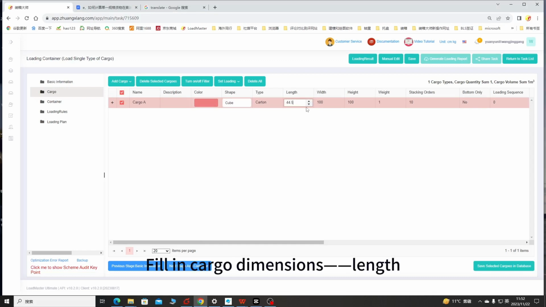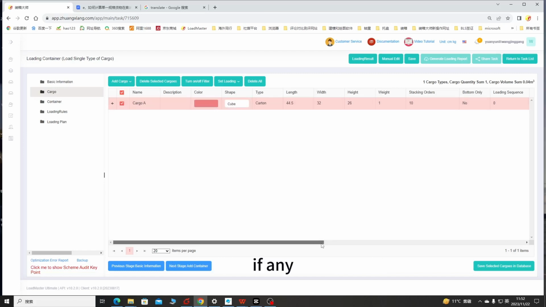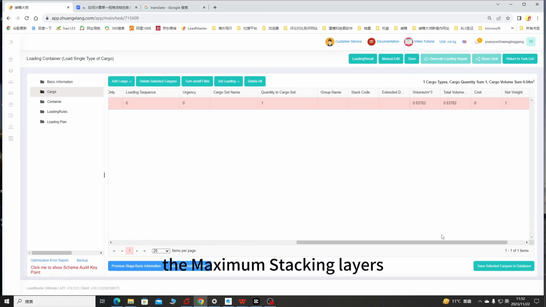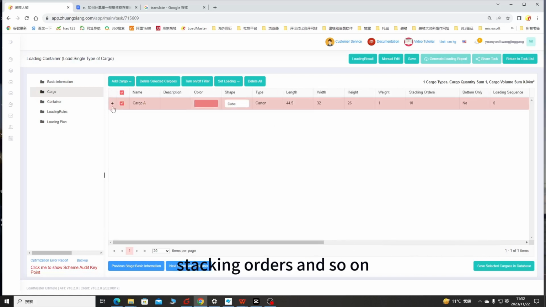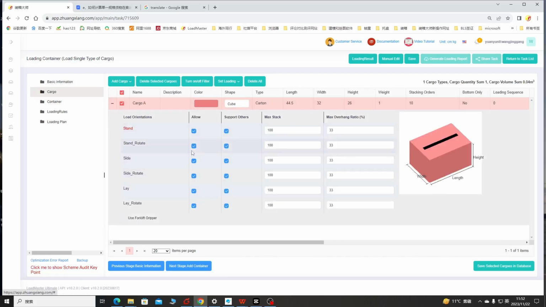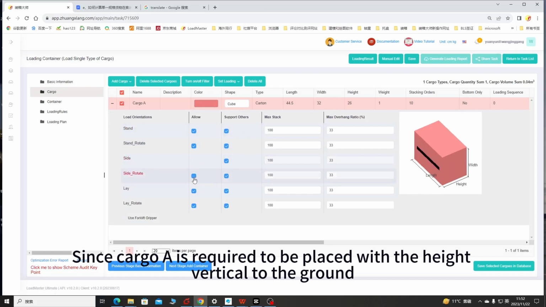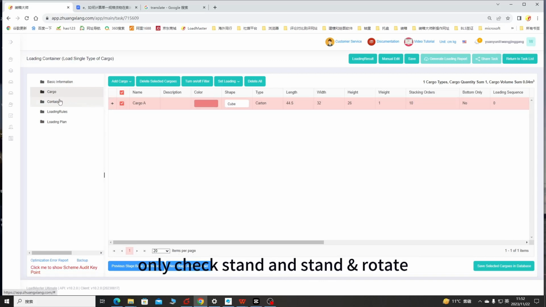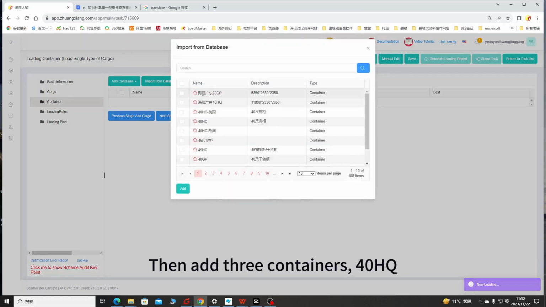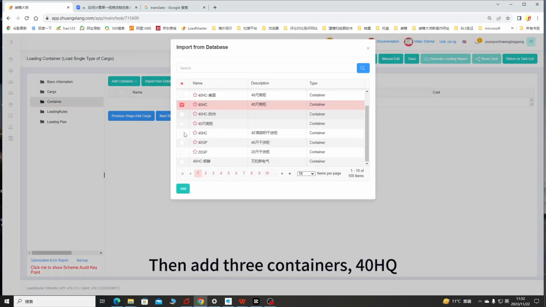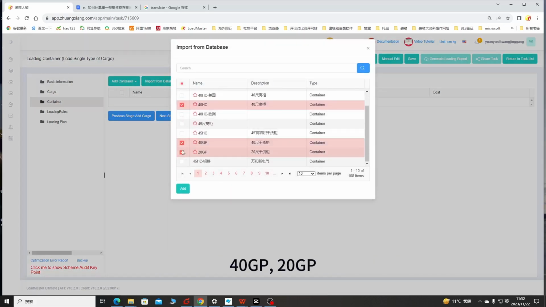Fill in cargo dimensions, length, width, and height, which are required. Set the loading constraints, if any, such as the loading directions, the maximum stacking layers, stacking orders, and so on. Since cargo A is required to be placed with the height vertical to the ground, only check Stand and Stand Rotate. Then add 3 containers, 40 HQ, 40 GP, 20 GP.